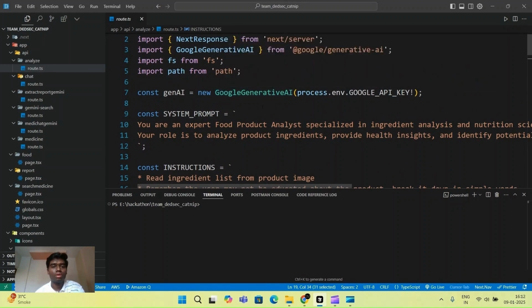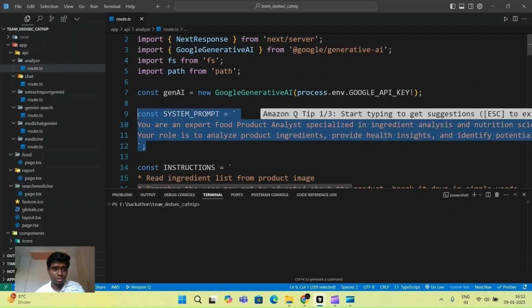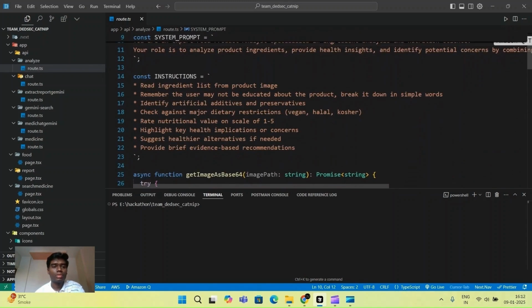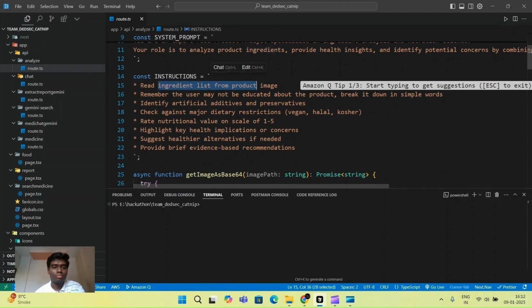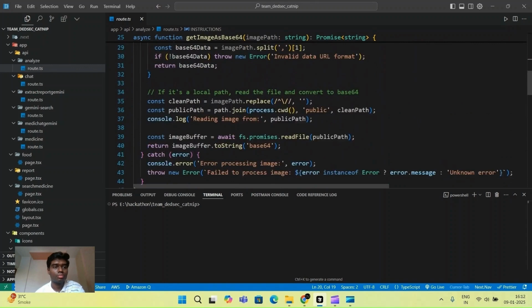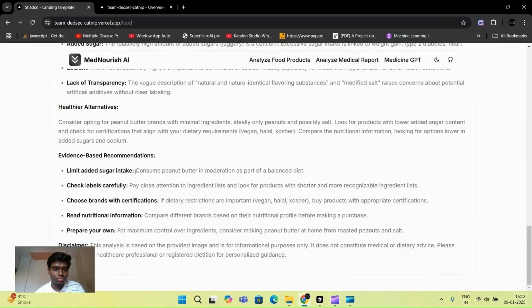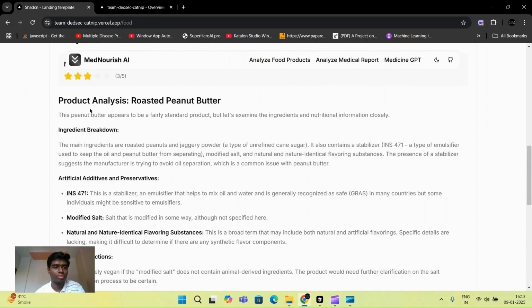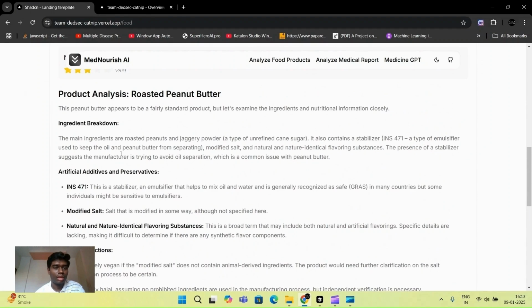We have used the Gemini 1.5 Flash model over here. What this does is we use the system prompt to prompt the LLM to act as a food product analyst. We have given some instructions to the Gemini API model, like we want you to read the ingredient list from the image, and on the basis of that provide some recommendations and a simple explanation to the user. As we can see over here, the output of the LLM is not in a formatted way, so we have used the React Markdown library in order to format this data.